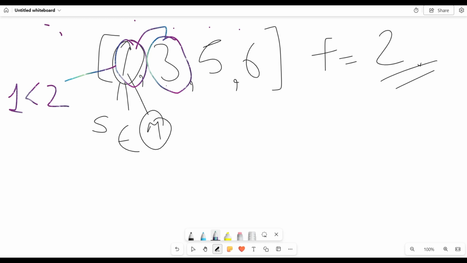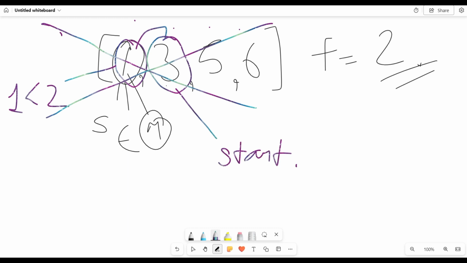So the program will break, and it will return the index of this start. So we have to just return our start at the last to find its index. Okay, so let's see how to code it.